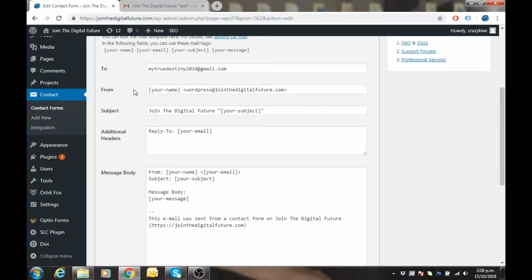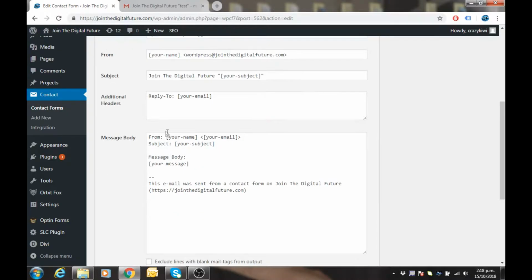The next line is From, so that's the person it came from, then the subject, and the header's been replied to the email. In the message body, this is what we'll literally see: their name, their email, the subject, and the message.